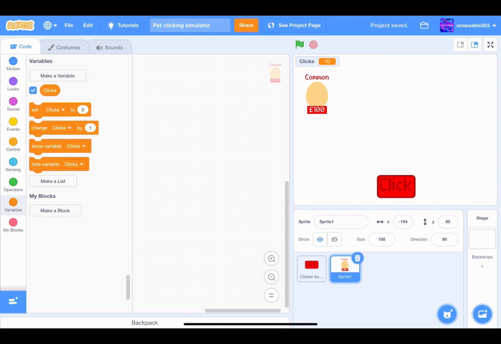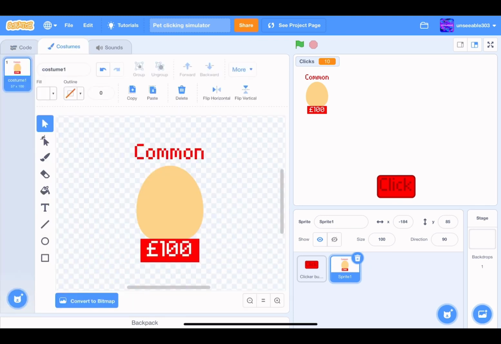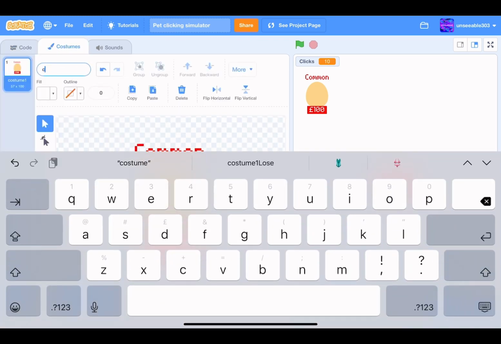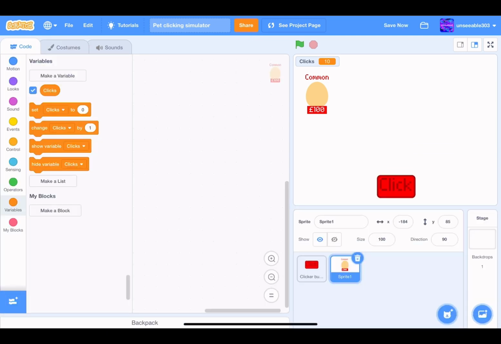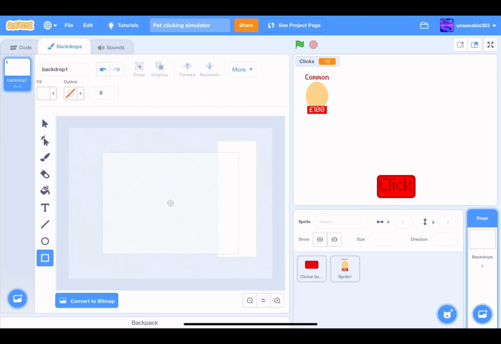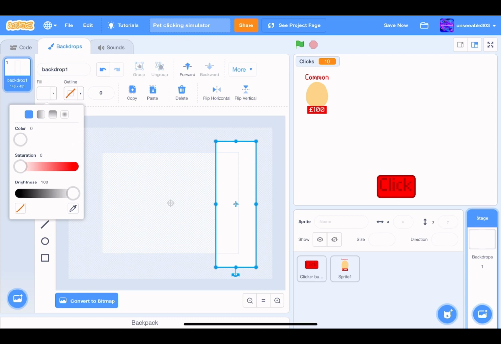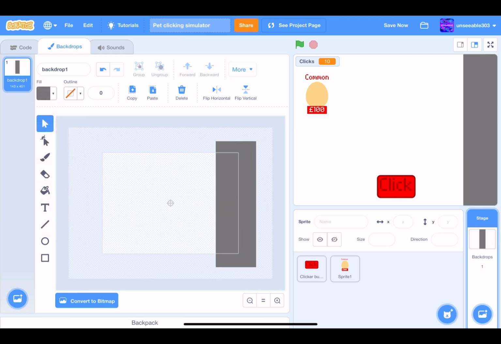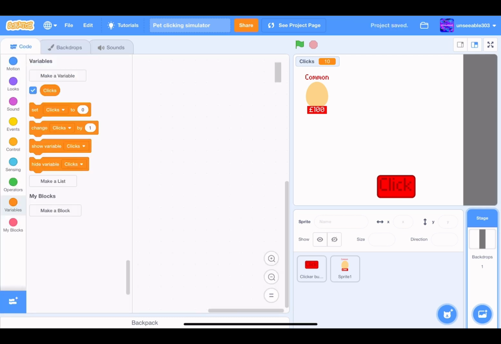This is where the coding begins, right? Actually, let's name it common, because it's the common egg. Now, what you're going to do is go to backdrops and just add a sad, grey corner place for your pets. So this is where the pets are going to be shown on the screen.